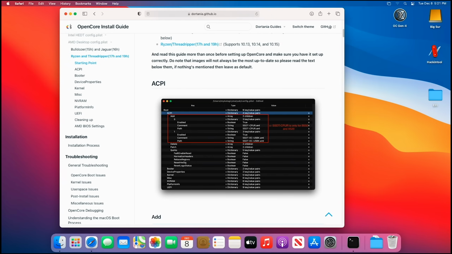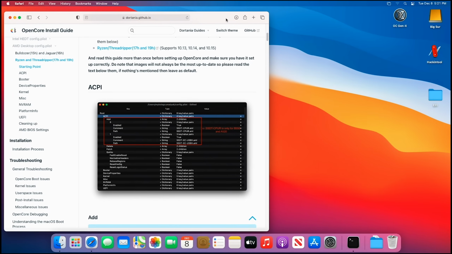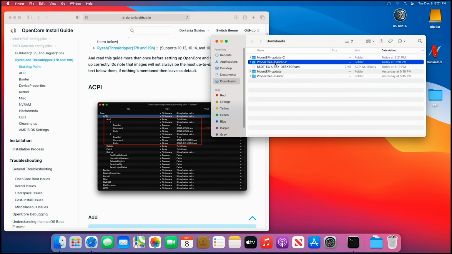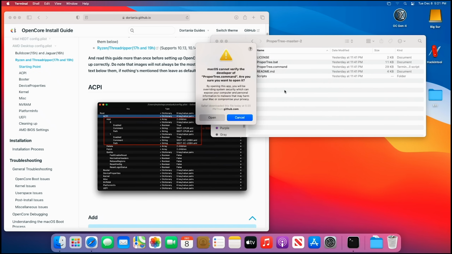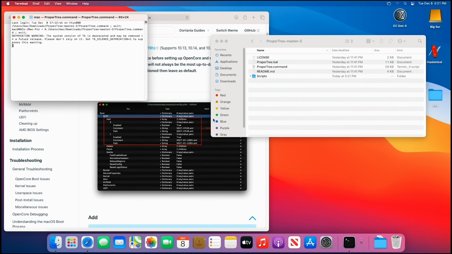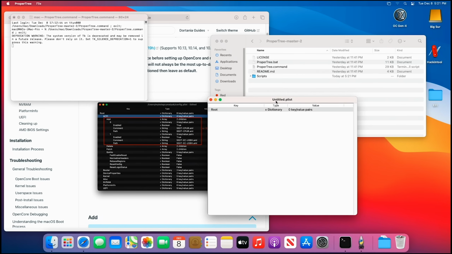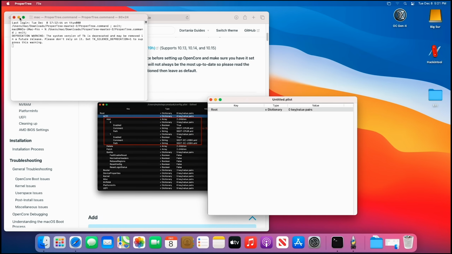And I always scoot these over. If you've watched any of my other videos, you know I do this. We'll go here to downloads. And we'll go to ProperTree. And then right click and open propertree.command. And then click open. All right. There it is. I'll just minimize all this stuff.